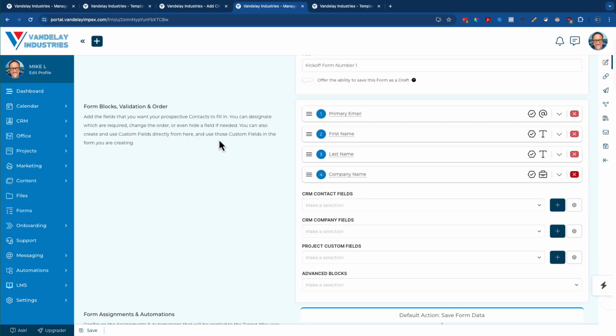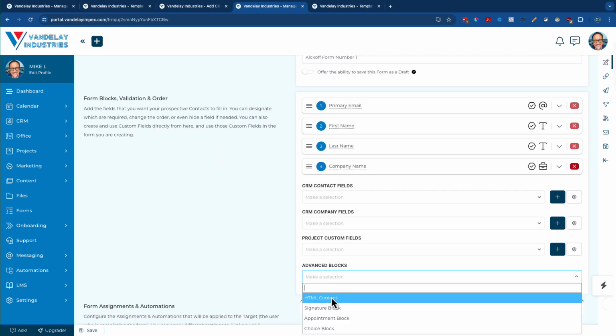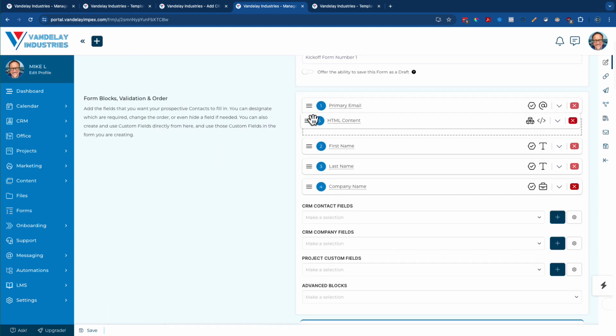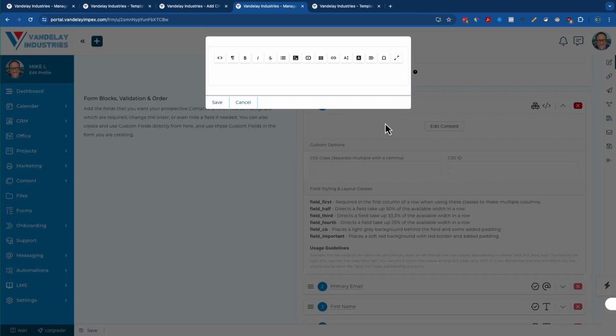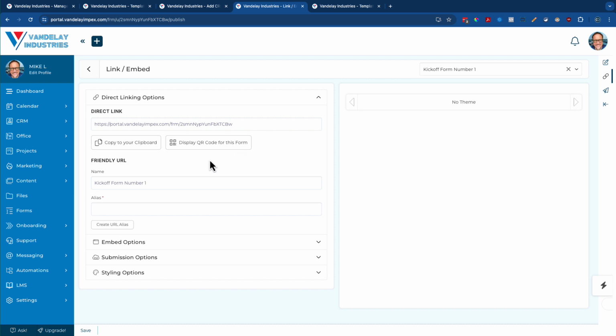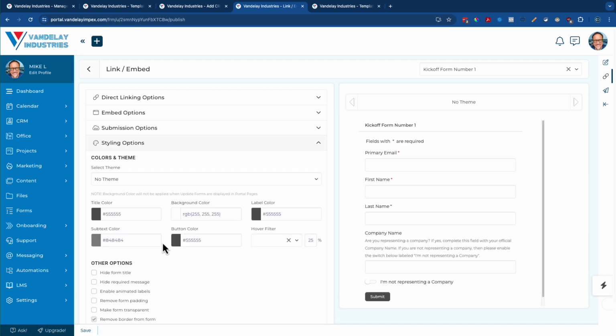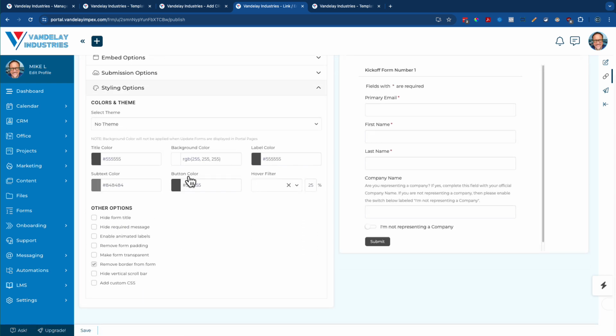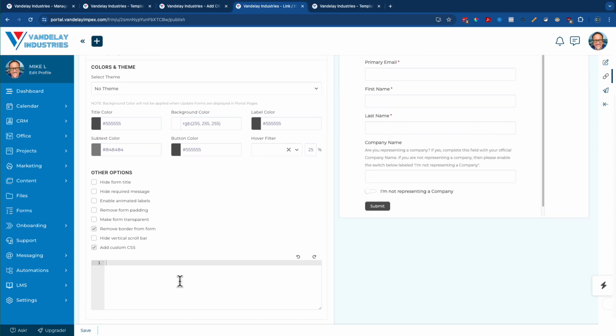That's typically achieved by using these advanced blocks to bring in HTML content, and then say here in this HTML content is where you're going to add all the content that will be above the fields being here, and you can add HTML content behind. And then over here in link embed, you have a wide range of styling options here where you can set a background color, background image. You can even use custom CSS, which lets you completely style this.